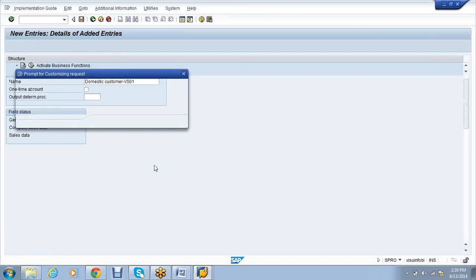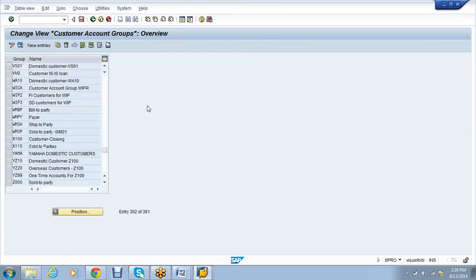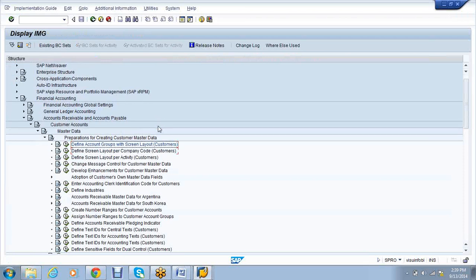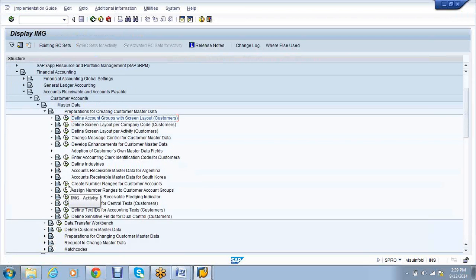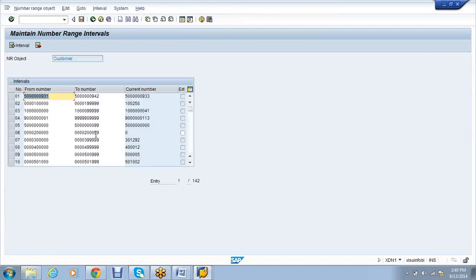Now I'll maintain the number range, create number range for that customer account. Change intervals. Here actually a lot are there because students have been practicing, but in reality you would not get so many groups. So now here you need to search which is available and which is not in use. 47 is not in use.